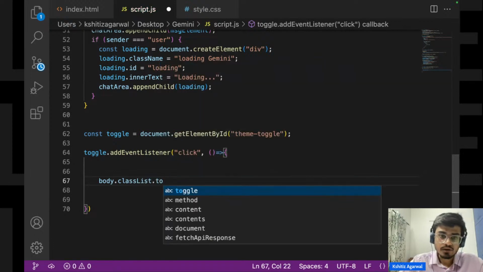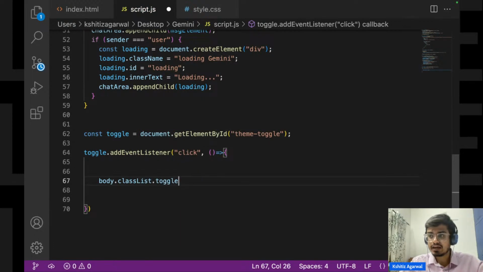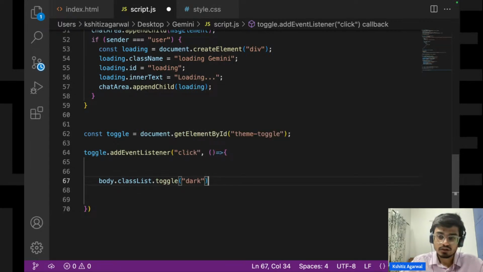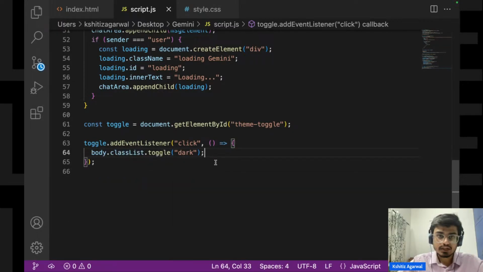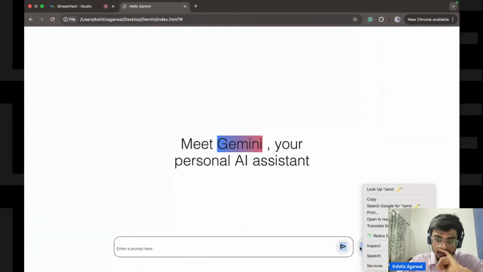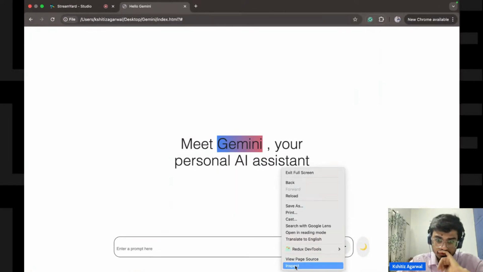Dot toggle. So if it is dark, it will make it light. If it is not, it will just remove dark from there. Like it will just do the opposite. So that's it. Let's try. Okay, it's not working. Let's see what the issue is.